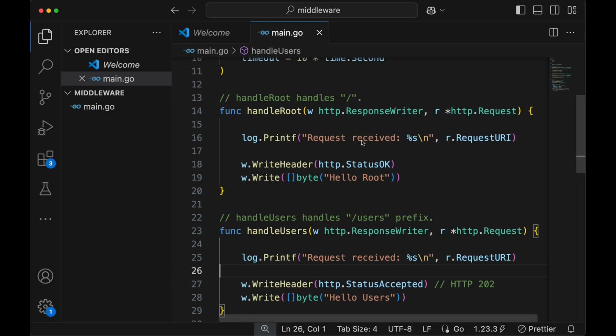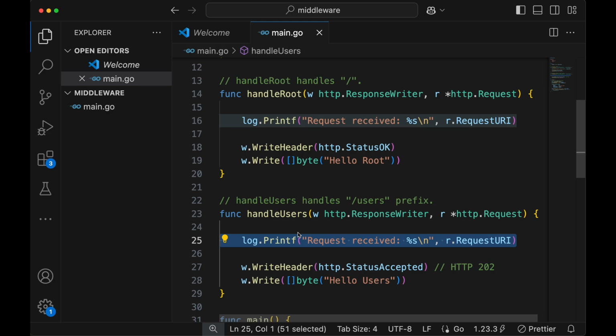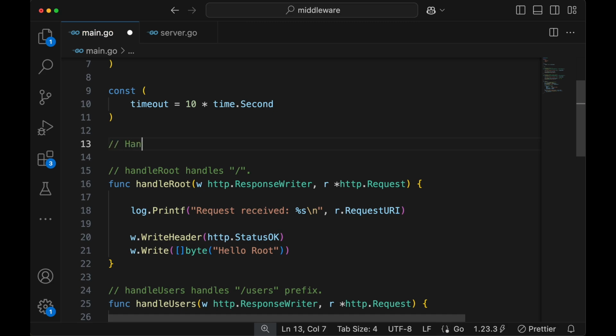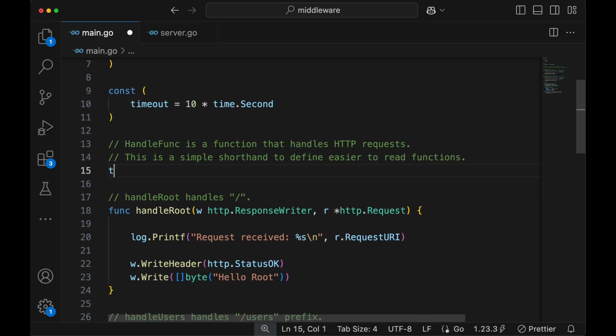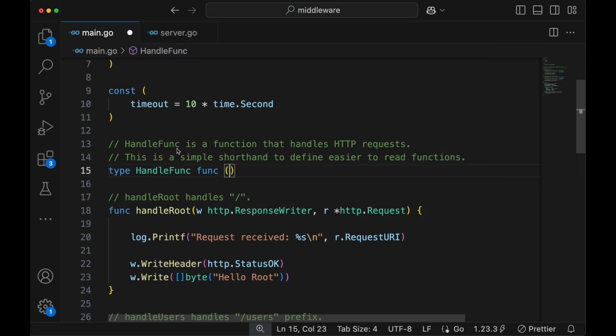So for this simple set of code, you of course are just repeating the same log lines in multiple functions. This is okay for small pieces of code, but when you have larger pieces, this becomes a bit difficult to maintain. So we're going to do this in a much better way. First, let's define what a handle function is. A handle function, as I mentioned before, is an HTTP handler function. What that basically means is that there is a standard format for an HTTP handler function in Golang. So this is a simple shorthand to define easier functions to handle. And the standard is something like this. I'm going to call it HandleFunc, a function that has no return values and takes two arguments.